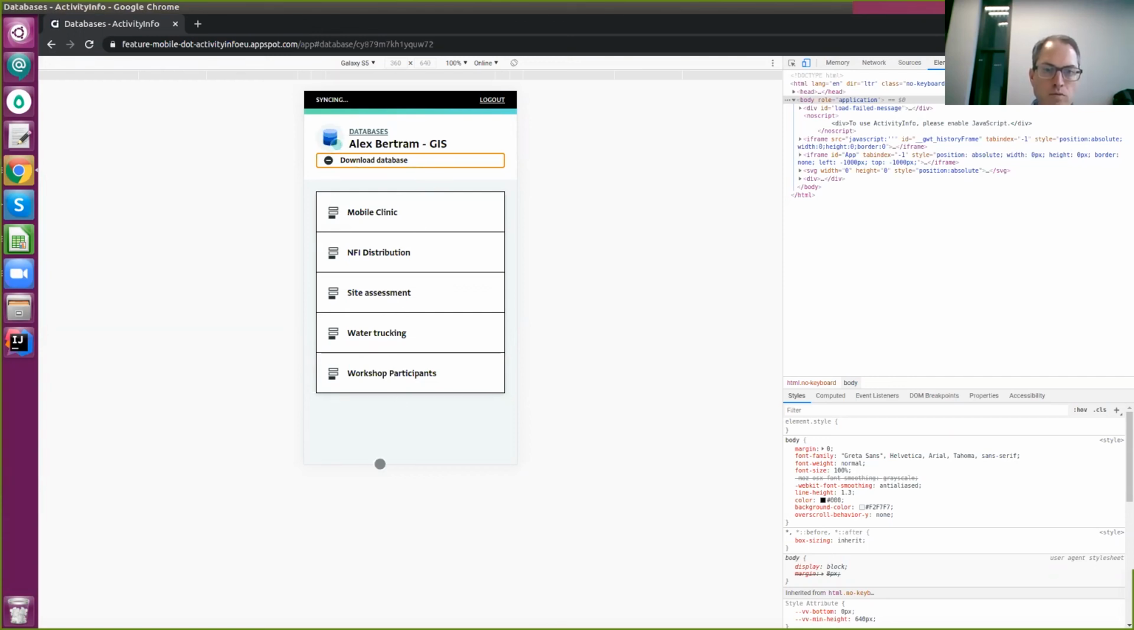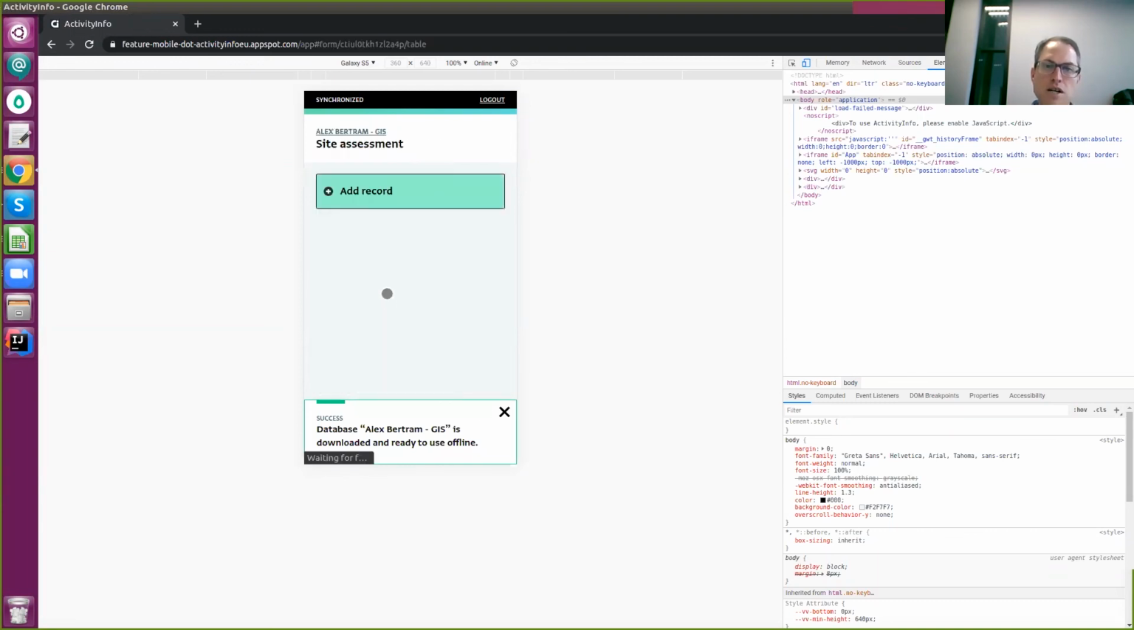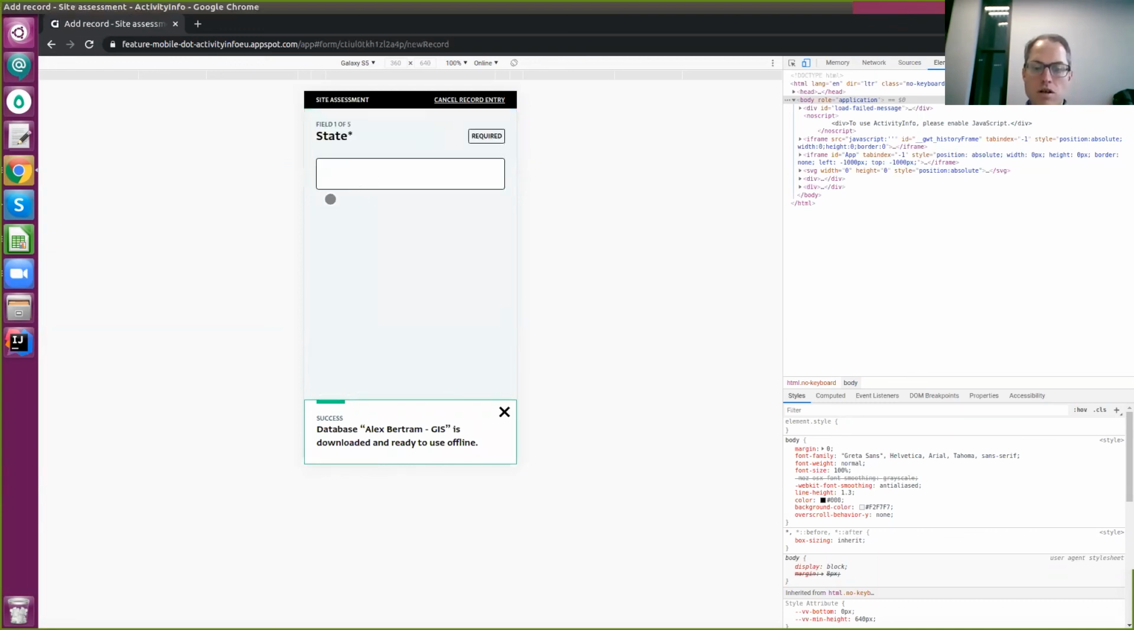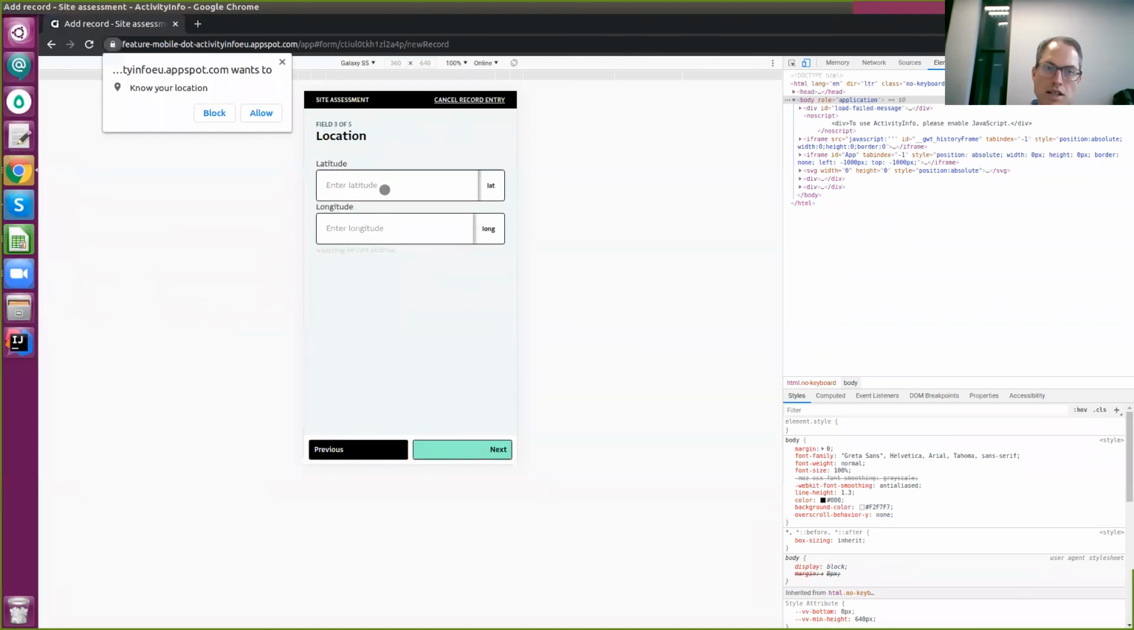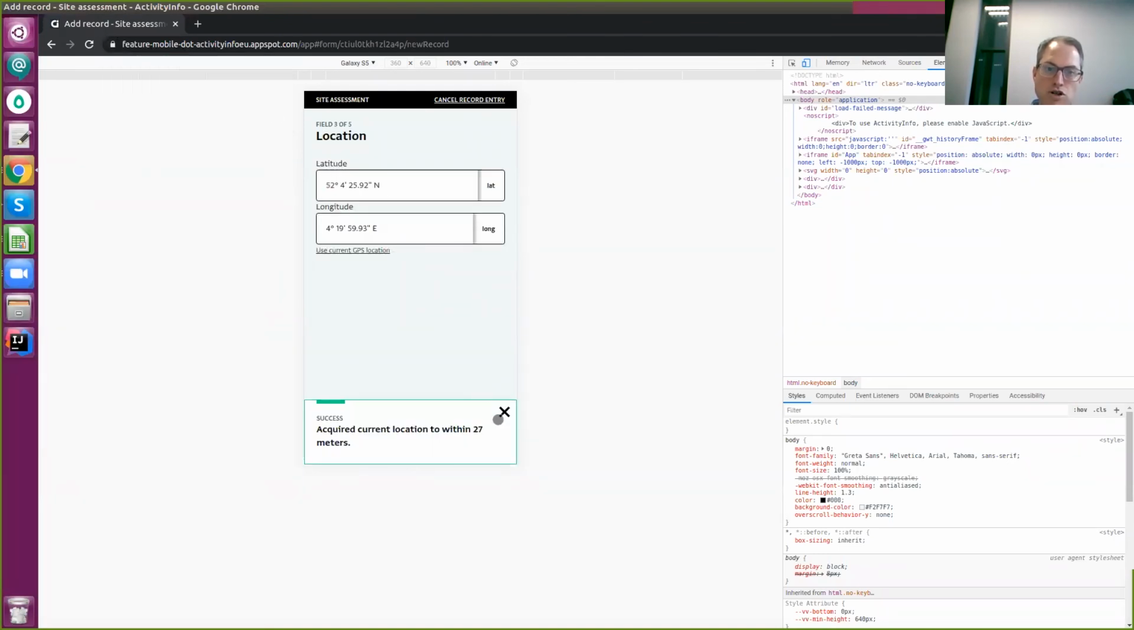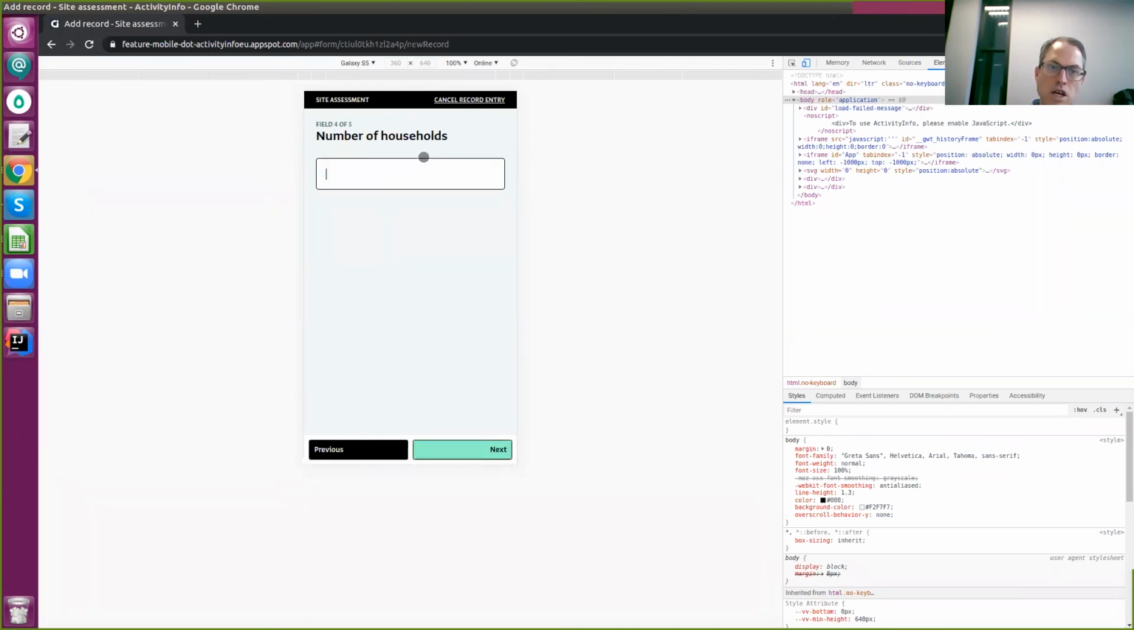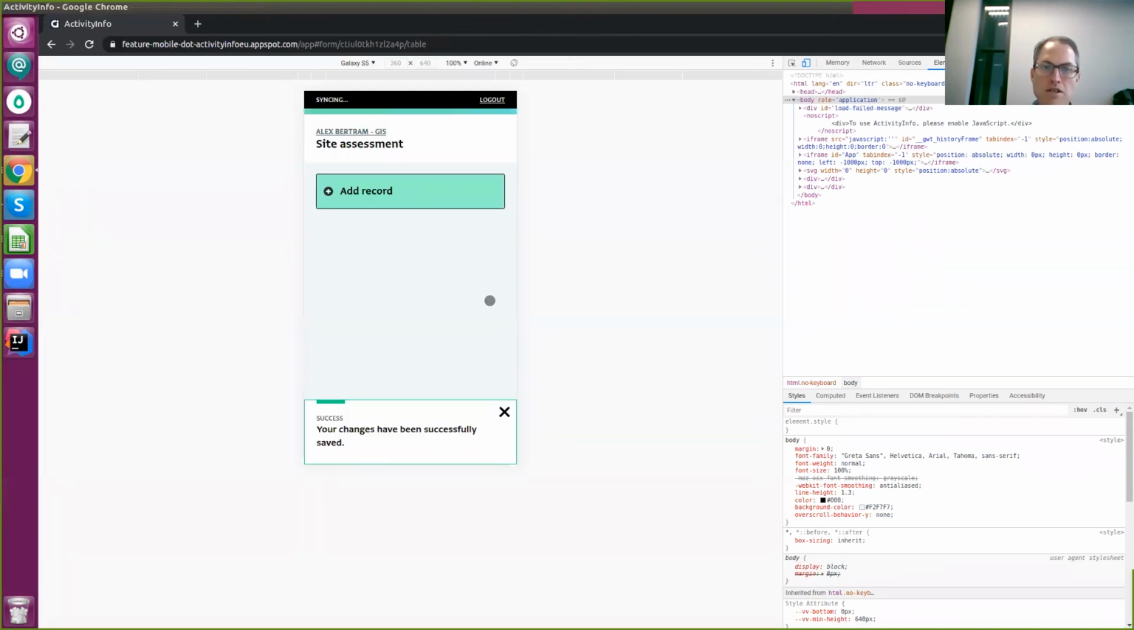And then enter data from your mobile phone. So for example, if we go to the site assessment, then I can complete this: the site name, testing, collect the latitude and longitude, and the number of households, identify the natural hazard risks, and submit it.